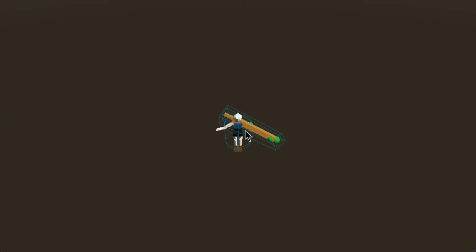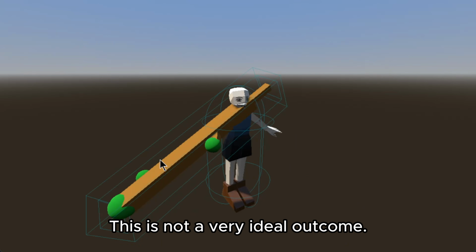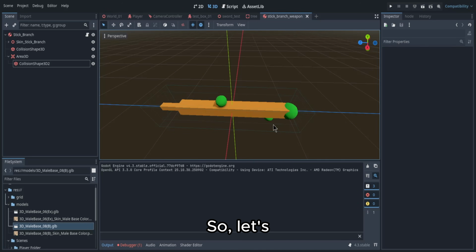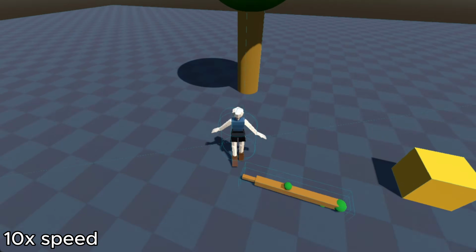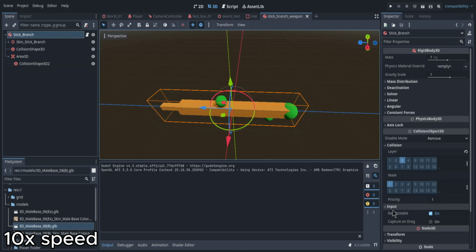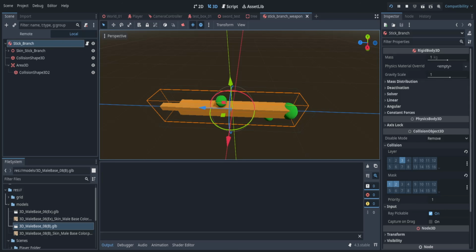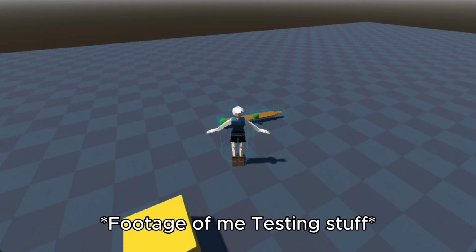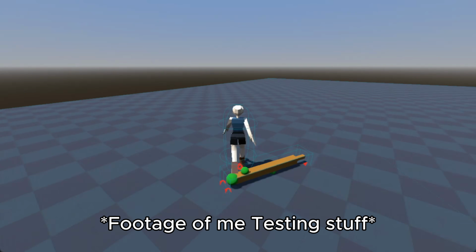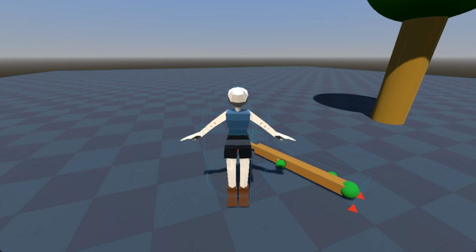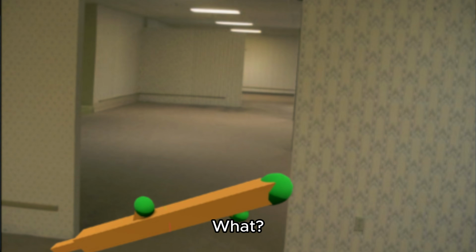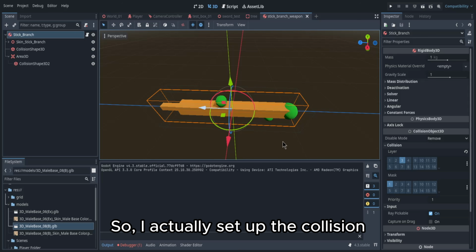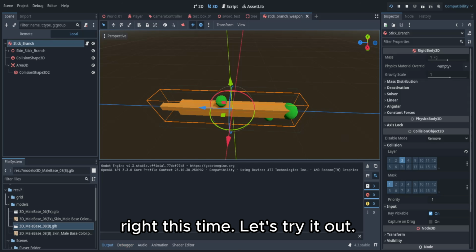Oh, this is not a very ideal outcome. So let's get back into coding and stop. What? So I actually set up the collision right this time. Let's try it out.